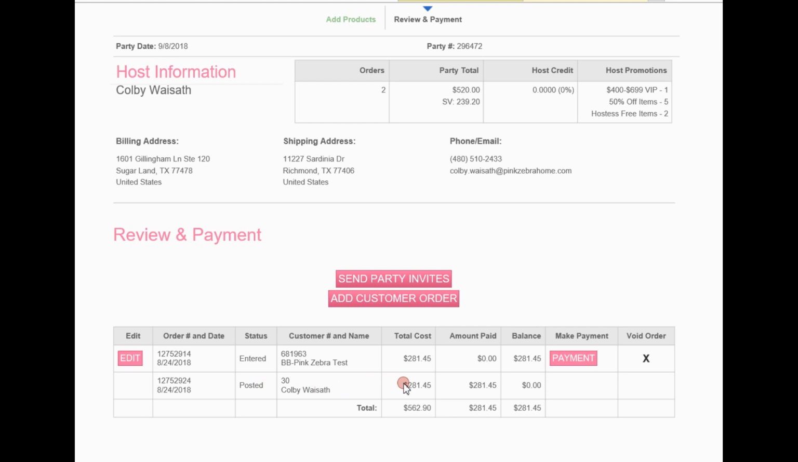Now what will happen? Because there are 10 bash boxes on the order and one Blend Bash in entered status, customer service will see this, and they will go in and make an adjustment to the entered Blend Bash order. They will zero that out. So now my party total will be $260. My total SV will be $239. This is in the US. Canada will be $325 with $260 SV.